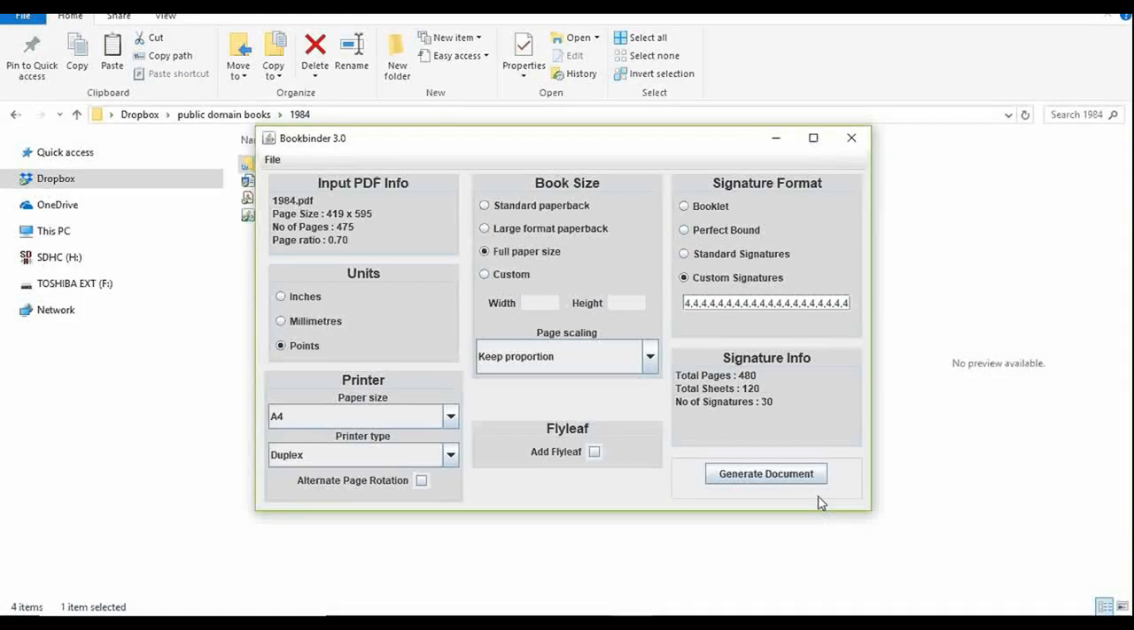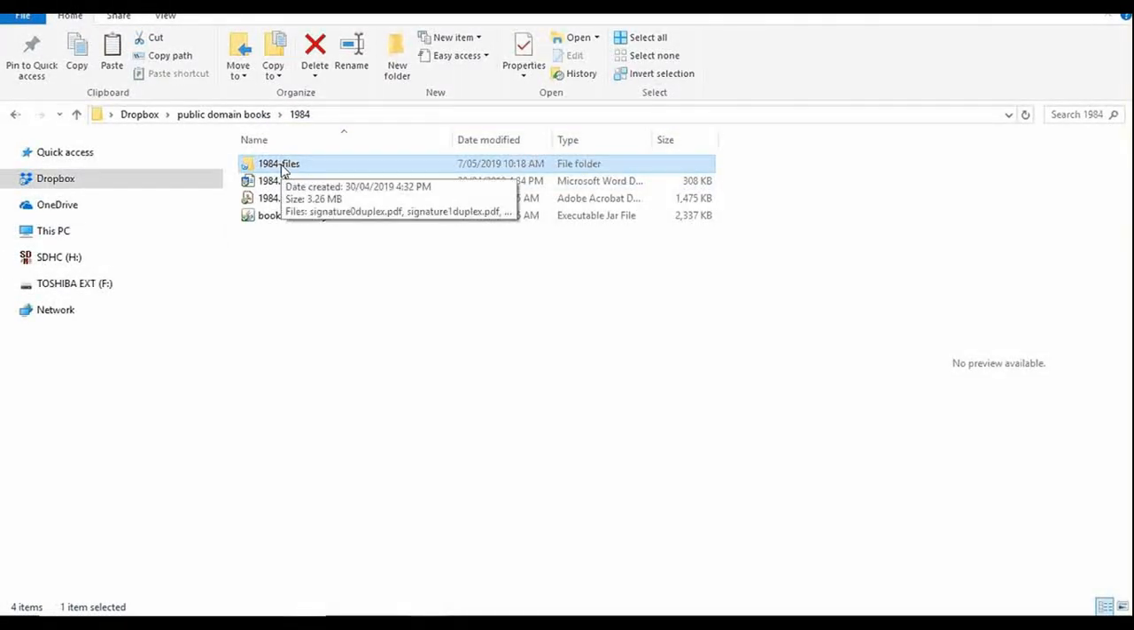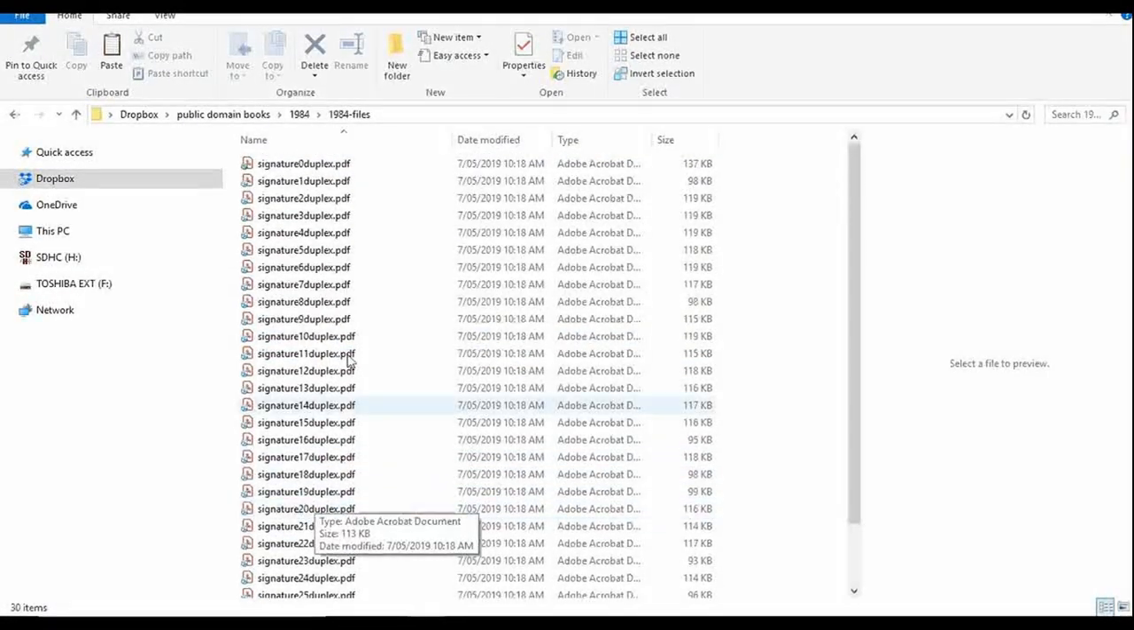Okay, once we've done that, generate document, and we'll see that a folder has been created for the files containing the signatures. Open that up, and we've got one file for each signature. So let's get started printing.